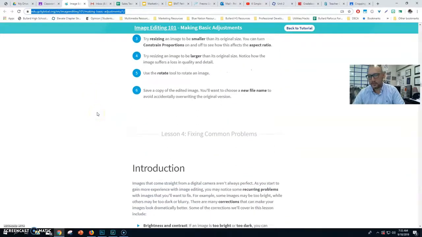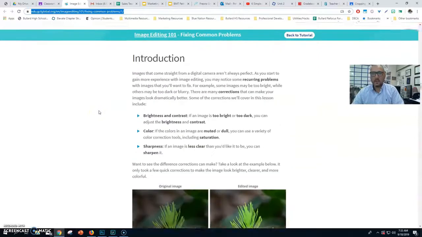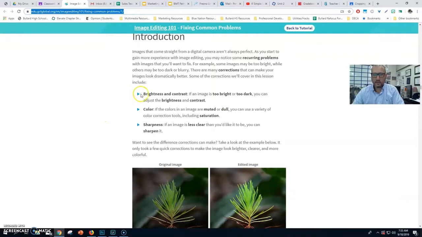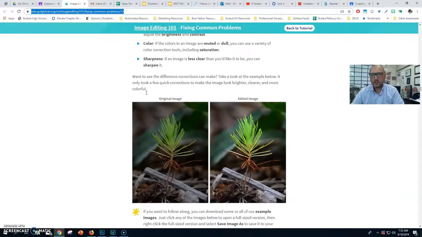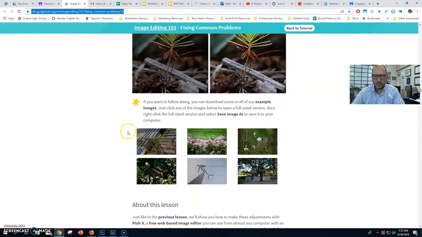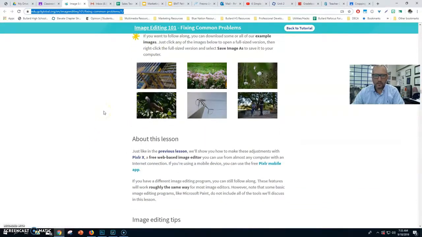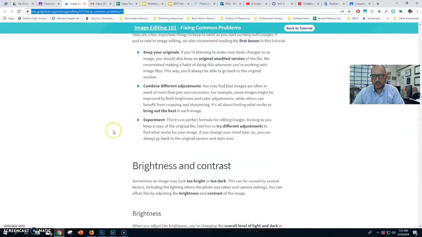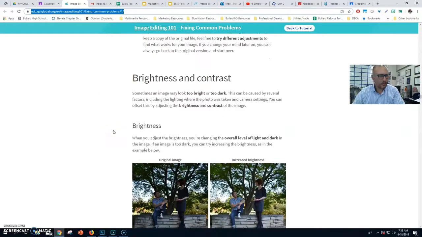So we have a very similar lesson this time, but now we're in the section where it's called fixing common problems, and those common problems are brightness and contrast, color, and sharpness. So just going through this lesson really quickly, with those tools, here are the 6 original images that you're going to be working with. So once again, you'll download those. But before I do that, I'm just going to go through kind of what the lesson is asking you to do. Pixlr X again is the program online that we'll be using.